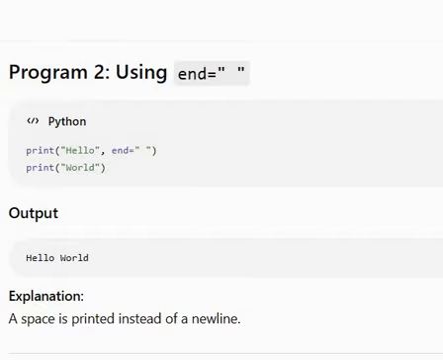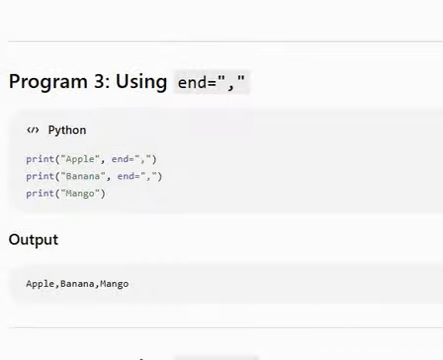What if I want the output in the same line? Instead of a new line, I want a space to be printed in between both. Then better use END. Look at that, END is equal to quotations open and closed. Look at this program. So you get apple, banana, mango in the same line separated by comma. Look at that, END is equal to a comma within double quotations. If you put a comma, you get a comma in the output. If you give a space, you get a space.